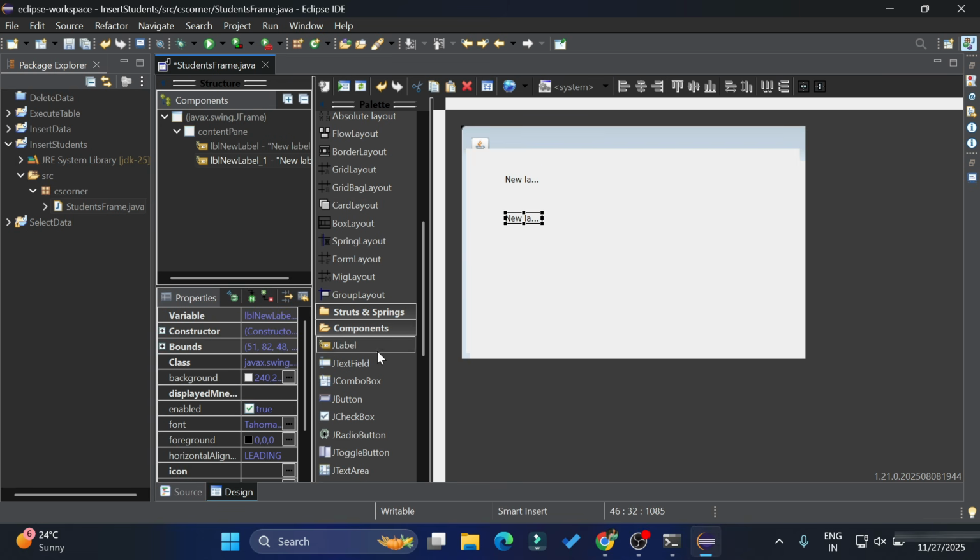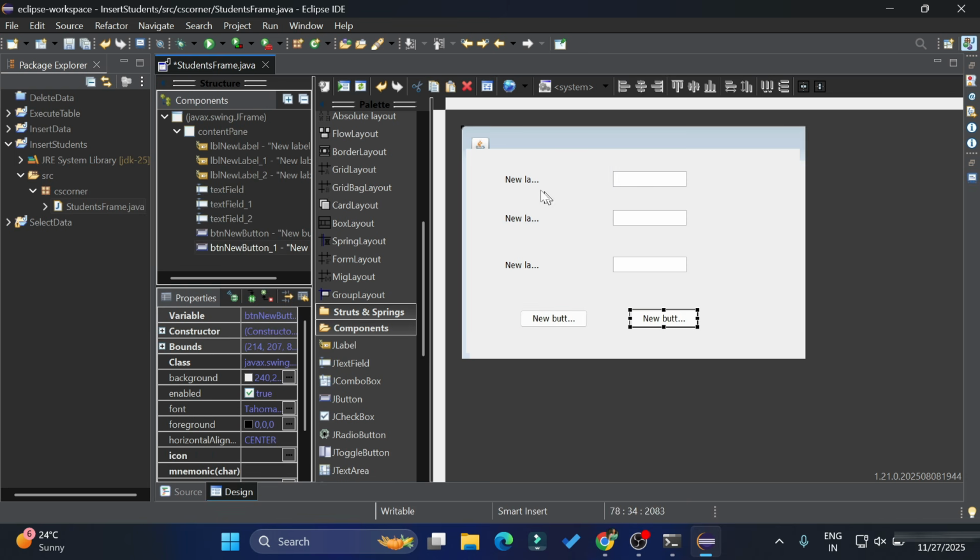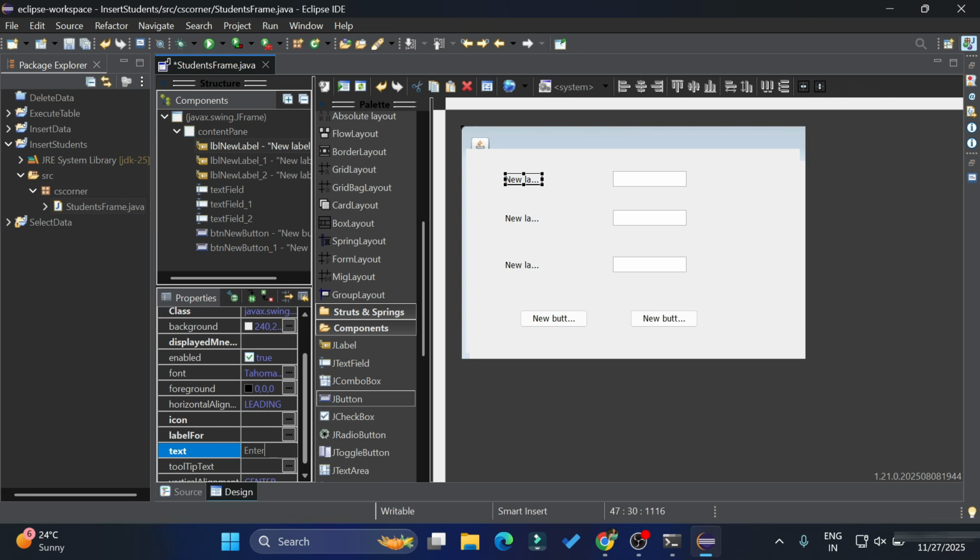Okay, so now I'm changing the caption of this text box to enter name. I hope you know Swing based programming. So nothing much is required over here. You need to simply go to the text option or properties of this label and change whatever you want. So I'm writing enter roll number, enter name and email. Okay, and then I'm changing the caption of this button.